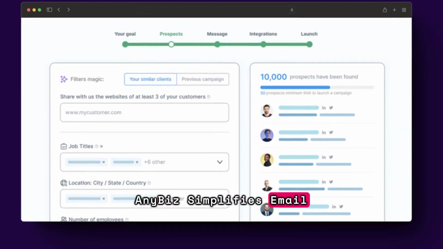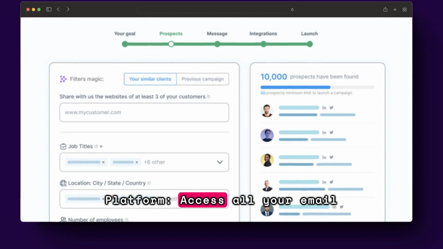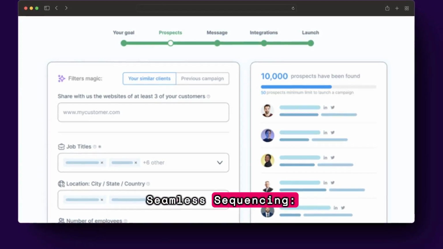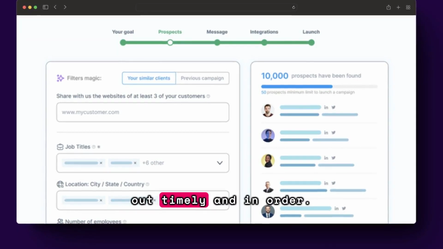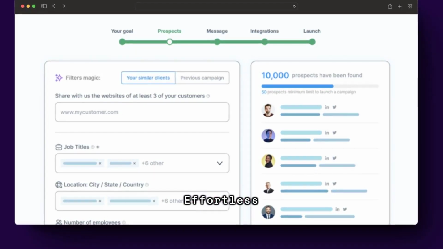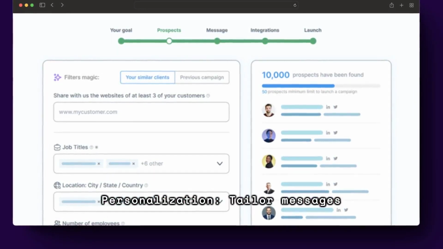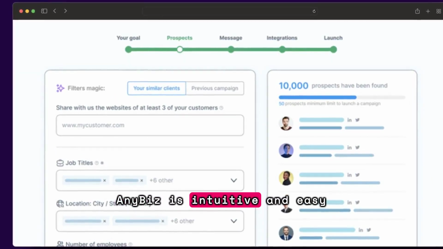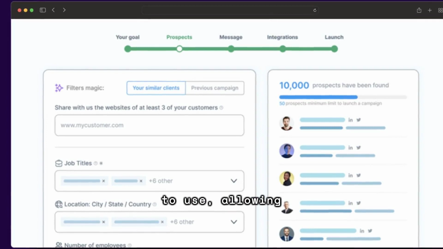AnyBiz simplifies email marketing, all in one platform. Access all your email tools in one place. Seamless sequencing. Ensure emails are sent out timely and in order. Effortless personalization. Tailor messages easily to your audience. User-friendly. AnyBiz is intuitive and easy to use, allowing focus on content creation.